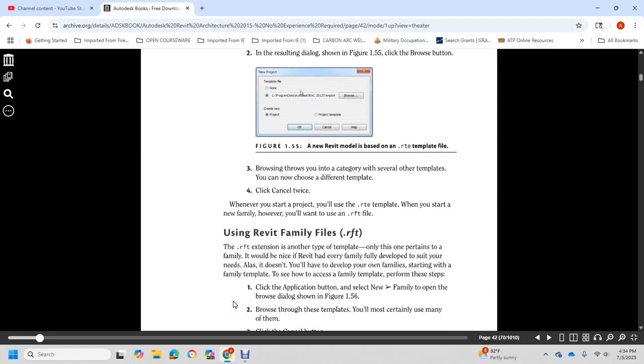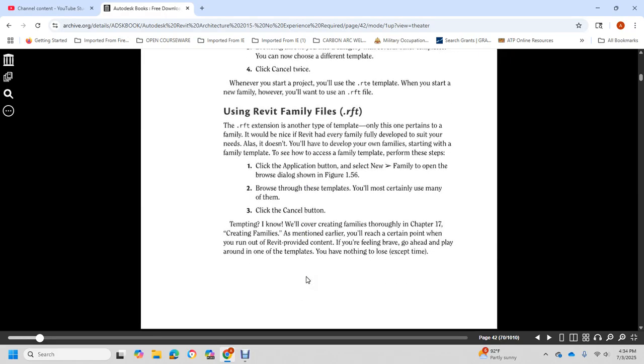The Revit family file is another type of template. This one pertains to the family. It would be nice if Revit had every family fully developed to suit your needs. Alas, it doesn't. You have to develop your own family, starting with your family template. To see how the family template works, follow these steps: click the Application button, select New, Family, to open the Browse dialog box shown in Figure 156. Browse these templates; you will certainly use many of them. Click the Cancel button. Tempting, I know, but we'll cover creating families in Chapter 17.